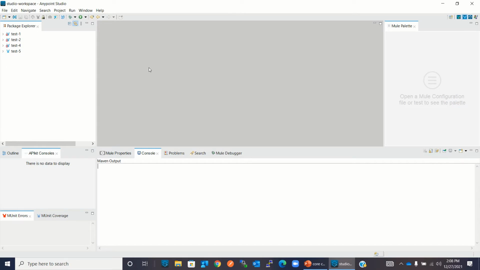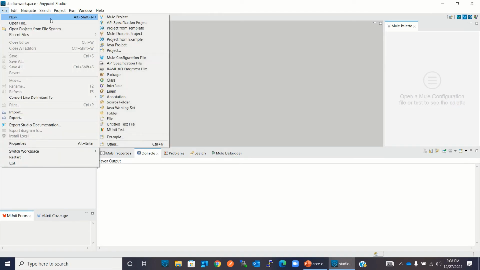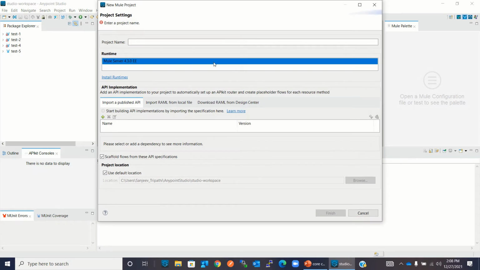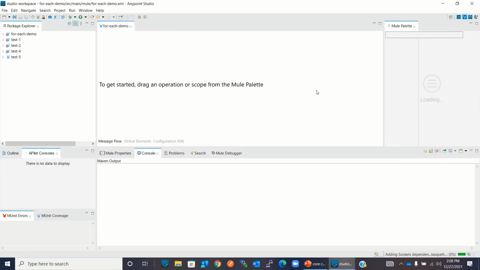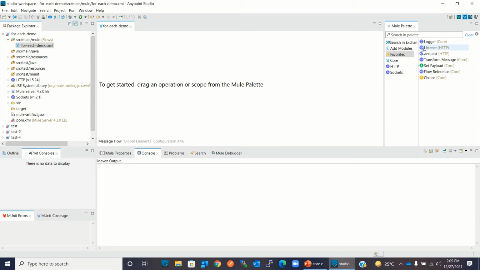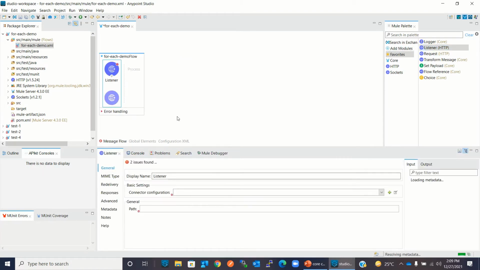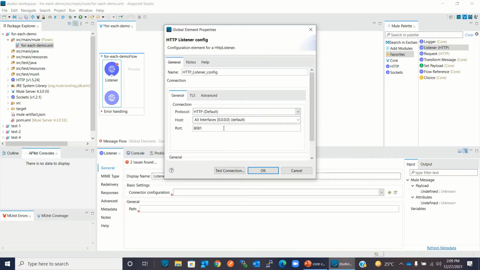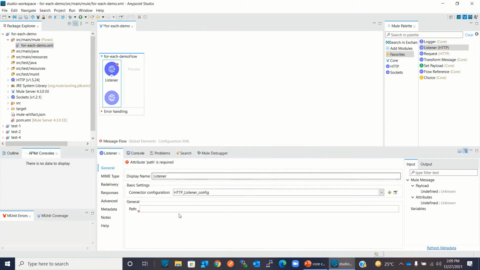I will create a new Mule project: File, New, Mule project. We can give any name. I will give it for each demo. Click finish. Now from the Mule palette, I will drag the HTTP listener component and set the configuration. Click the plus sign. I will keep the default configuration. Click OK. And I will give the path /demo.